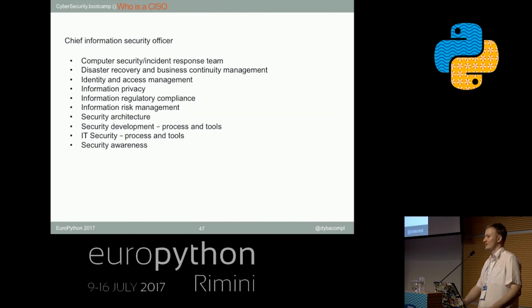Then, last thing, which is becoming more and more popular, CISO, Chief Information Security Officer. That's responsible for many things, like incident response teams, information risk management, information regulatory compliance, so for example PCI, Data Protection Act, or GODO in Poland. And also for IT security and security awareness in the company. And the last one is currently very important because of the phishing attacks that may happen even on our non-technical staff.